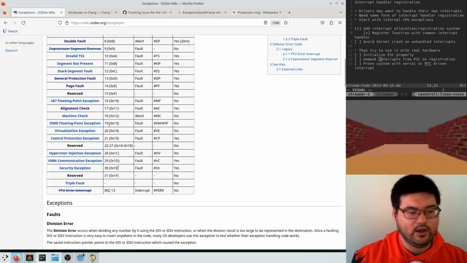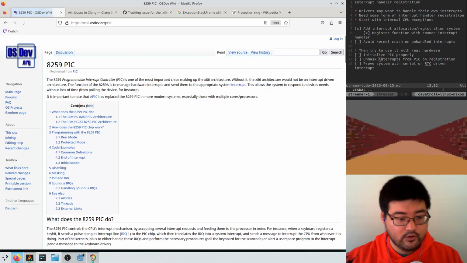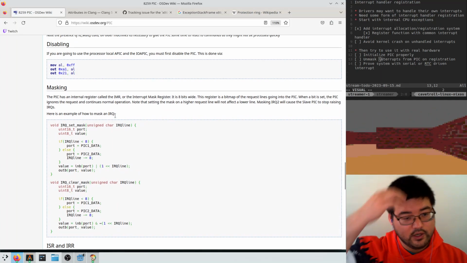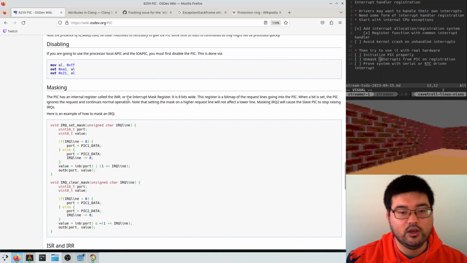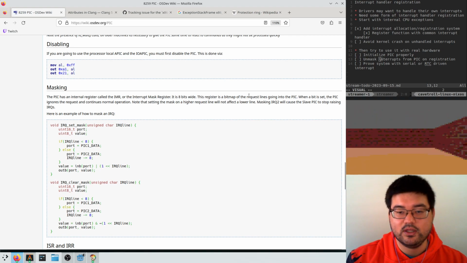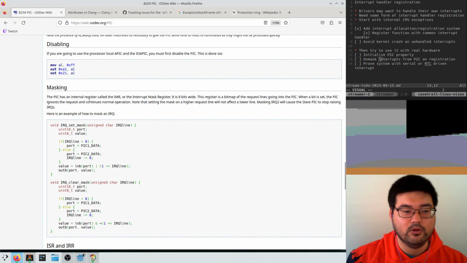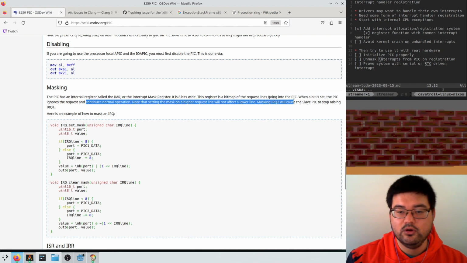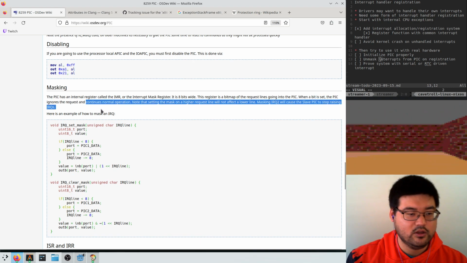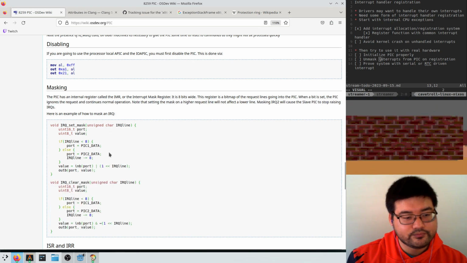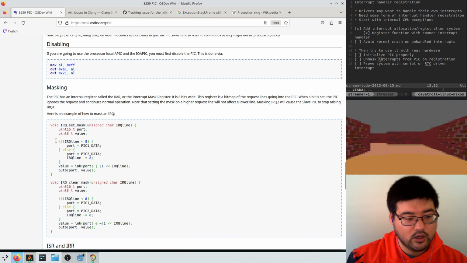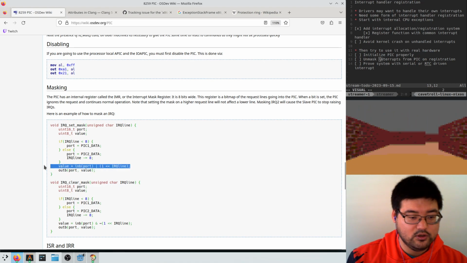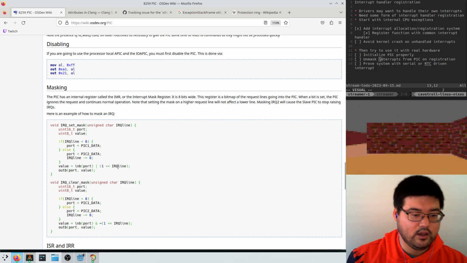I guess I actually have to read how to unmask these. So, programming the PIC. Initialization, masking. Here we go. The PIC has an internal register called the IMR, or the interrupt mask register. It is 8 bits wide. The register is a bitmap of the request lines going to the PIC. When a bit is set, the PIC ignores the request and continues normal operation. Note that setting the mask on a higher request line will not affect the lower line. Masking IR2 will cause the slave PIC to stop raising IRQs. Here's an example of how to mask an IRQ. Yeah, so you just take the input, and then you... Yeah, okay, so that's reasonable.